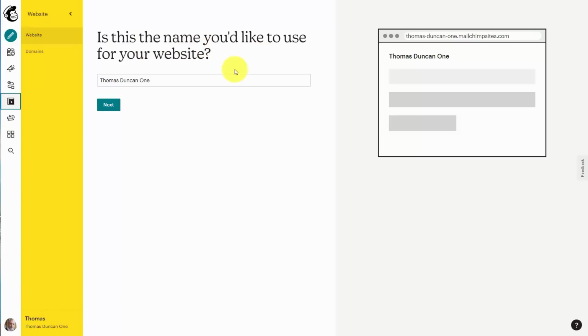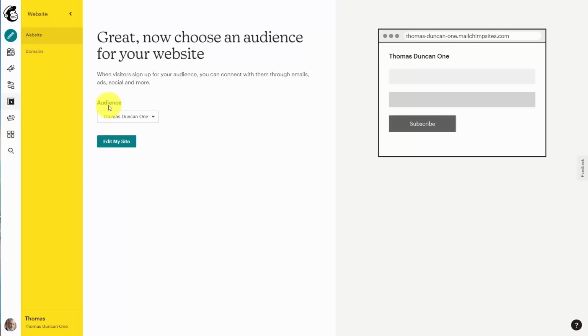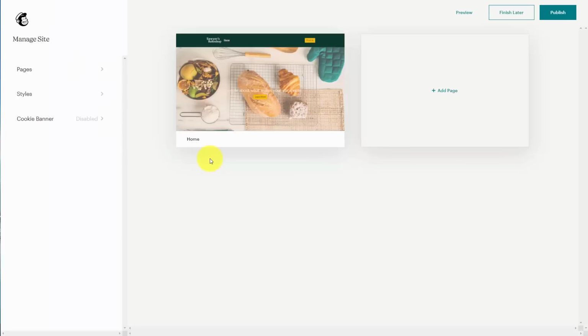So we're going to start by using the name that we would use. We're then going to click Next. We're then going to choose an audience for our website. And it says here that Mailchimp wants this to be so that when visitors sign up for our audience, we are going to connect them through emails, ads, and social at this specific website. So what we're going to do is we're going to click Edit My Site.